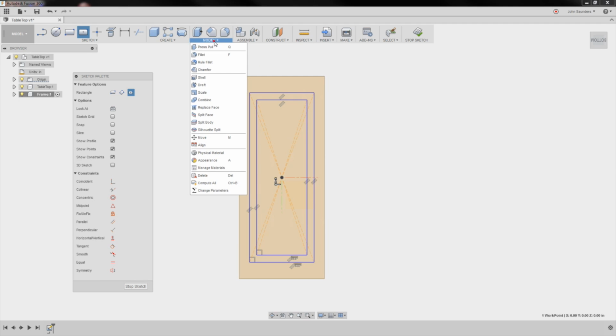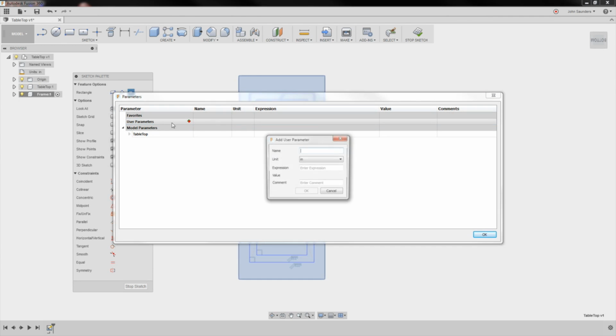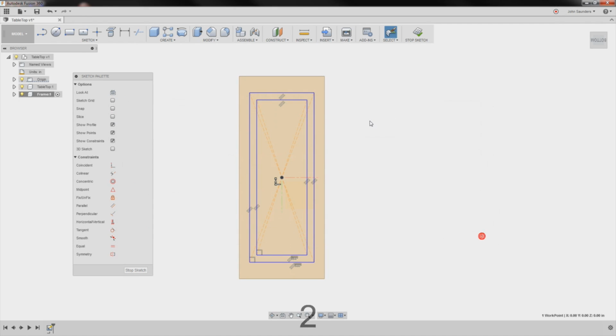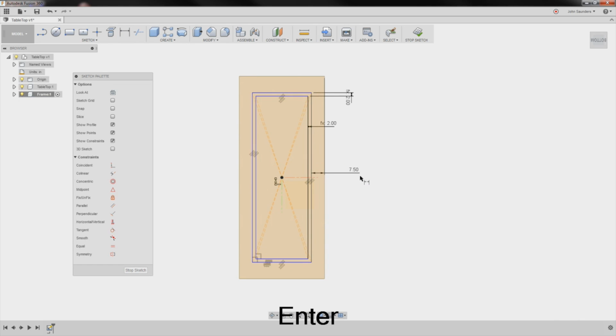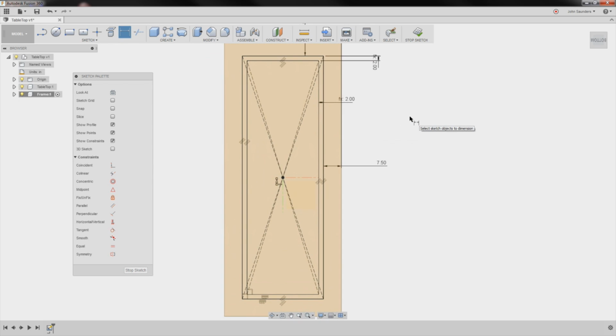Now, modify, change parameters, user parameters, name tubing for short, and I'll just say for now it's 2 inches. Click OK. D for dimension. I want the thickness between here and here to be tubing. Here to here. Now I can actually just click this. It'll link it back the same way. And then how far out from the side of the table? It's up to the customer, but we'll just do 7.5 inches all around. And because we did a center rectangle, that all stays parametrically linked.